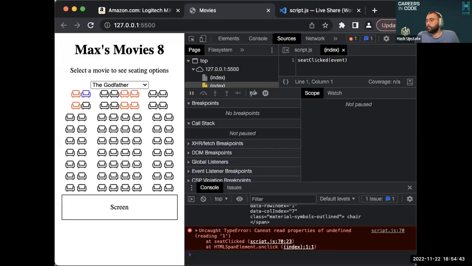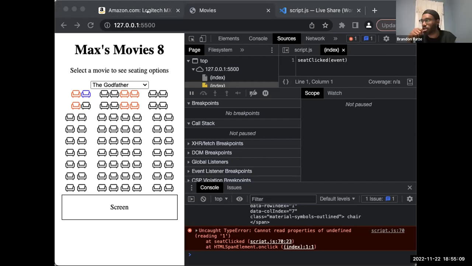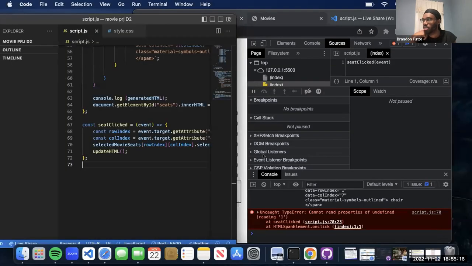Brandon, go ahead. So I'm getting another error in my browser console, but I can't find exactly what. Share screen, let's take a look. Okay, it says cannot read properties of undefined, reading 'one', on your seat clicked. So let's switch over to your code. Can you stop your share and share either all of desktop one or two just so we can switch between the two windows? Okay. Is that better? Yeah, perfect.